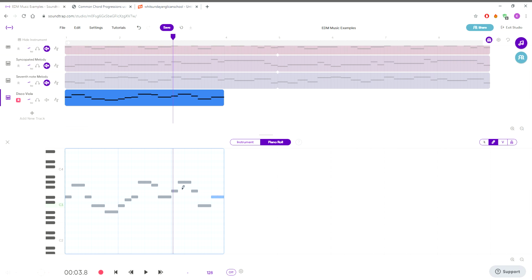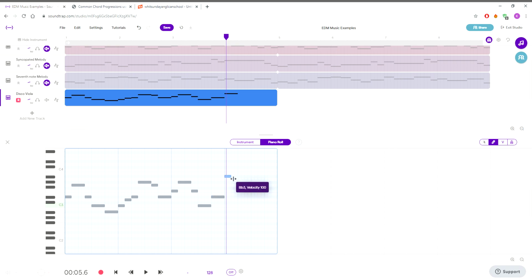So here we go. This is all stock standard so far, and then in the last bar we're going to use an auxiliary note to add a bit of extra spice. Here we go. So we go B flat and then we go up to C. C is not part of the B flat chord, but it is part of the scale.